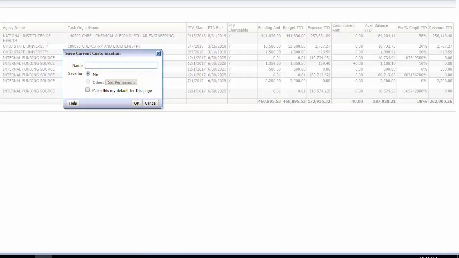Enter a name for your custom prompt. If you want your customized prompt to be the default for the current dashboard page, click the checkbox next to Make this my default for this page. If you click this checkbox, each time you click the Grants Funds Available dashboard page, your saved customization will automatically display. Click OK.